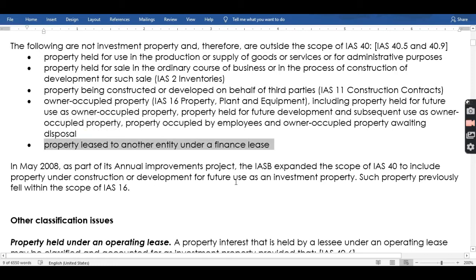kasi kung ikaw yung lessor, 'di ba, i-recognize mo yung asset na 'to. Kasi ang magiging kapalit niyan, receivable mo siya. So parang ang labas, tatanggap ka ng rentals, okay, kapalit yung asset mo. So ibig sabihin, hindi siya pwede maging investment property kasi madede-recognize na yung leased asset under finance lease. Okay? So, i-take note lang natin itong nakalagay dito.